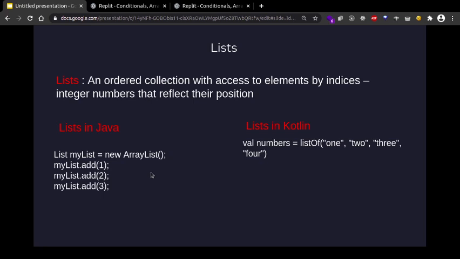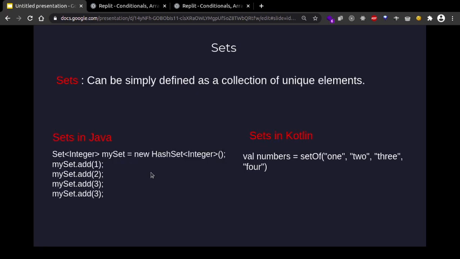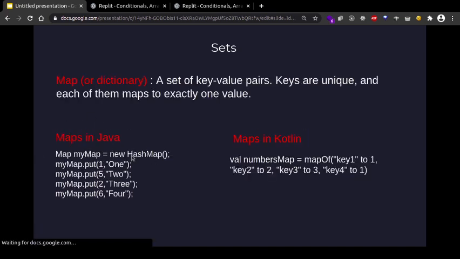Okay, so let's go to the sets. Sets can be defined as a collection of unique elements. I've explained this before.